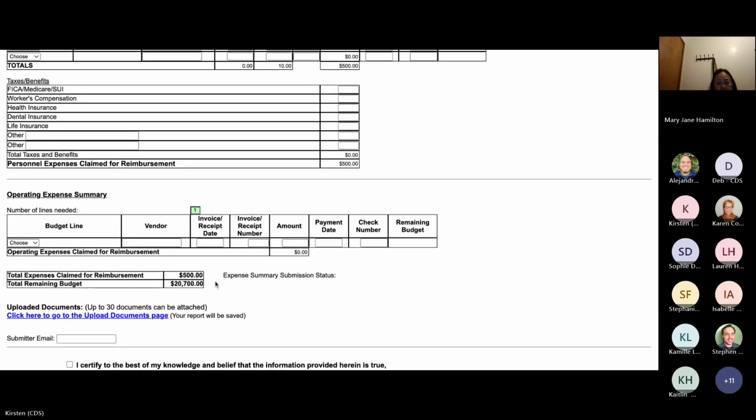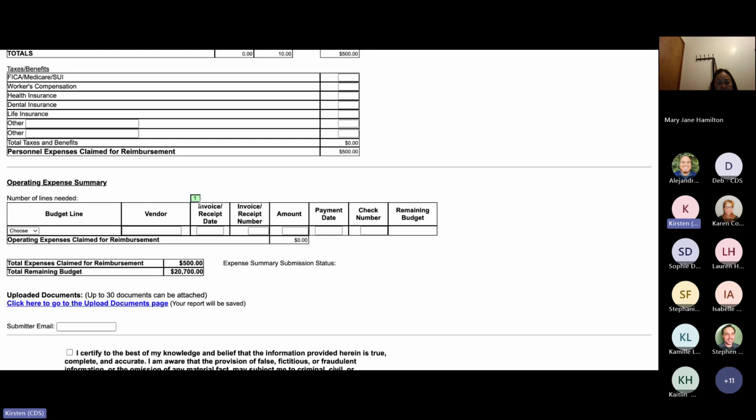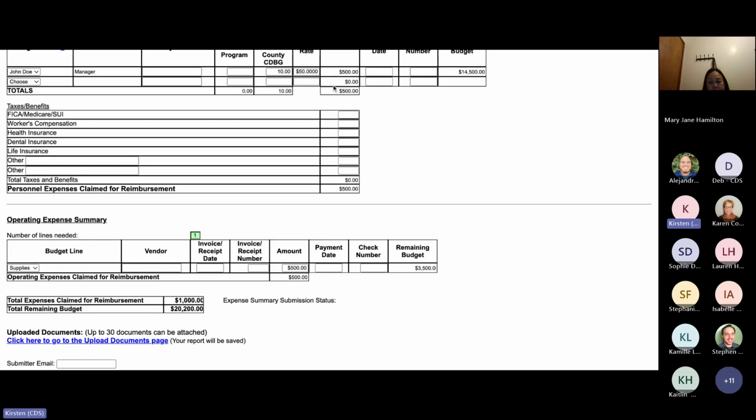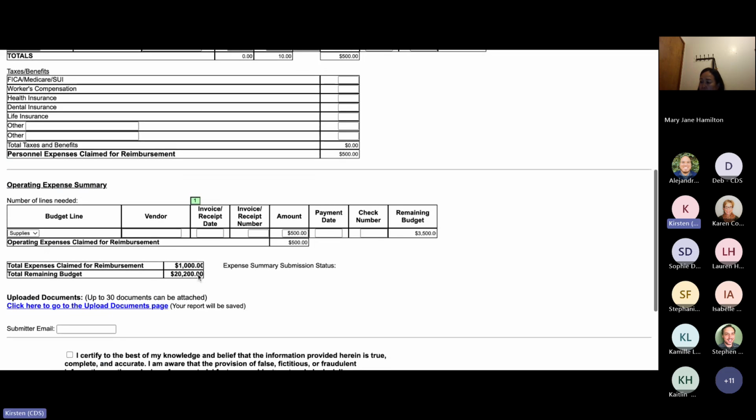Scrolling down, again, I have the opportunity to change the number of lines. For the operating expenses, I only had 2. I'm going to put supplies. You can see over here the remaining budget. I'm going to put the amount, let's say 500, and that updates it here. So I'm asking for 500 for personnel, 500 for supplies. That updates this table down here. Total expenses claimed for reimbursement for this specific month, and then my total remaining budget.